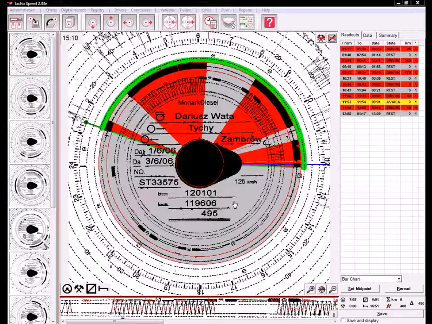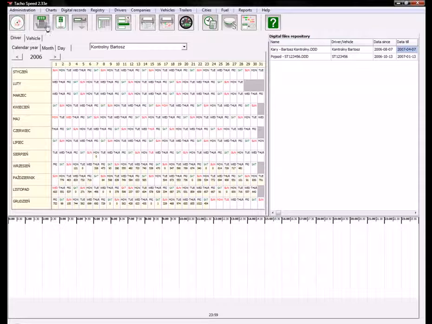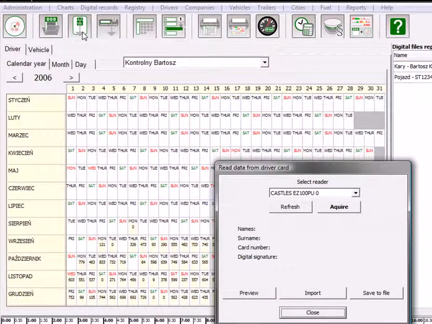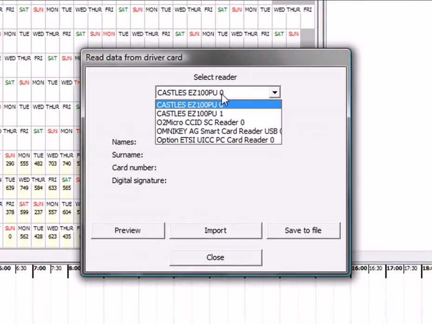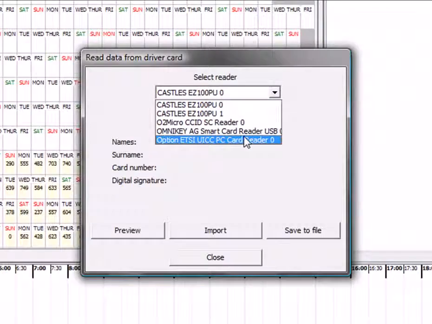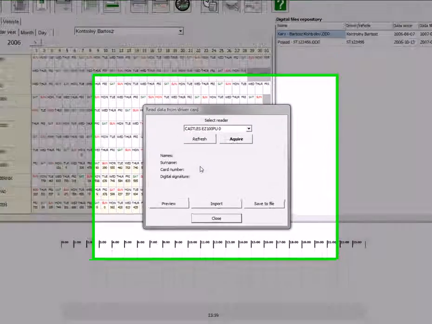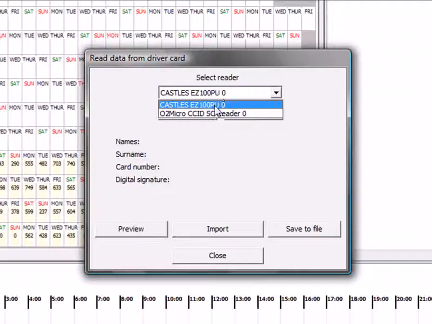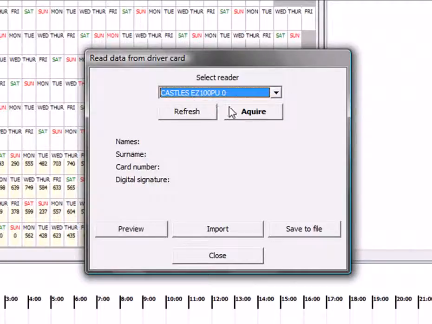What I'm going to show you later, in order to download the files from a driver card, just switch to a digital view using this button, and then use this button here. Then choose an appropriate smart card reader. I have a lot of smart card readers installed here. So I'm gonna use this smart card reader and just hit acquire.